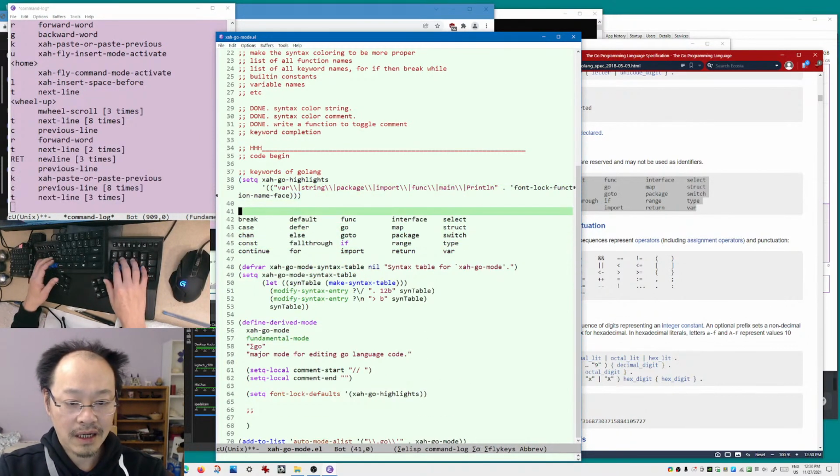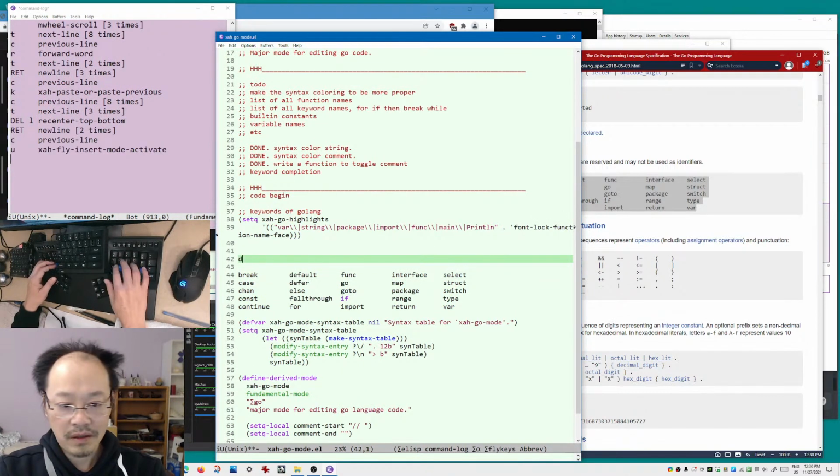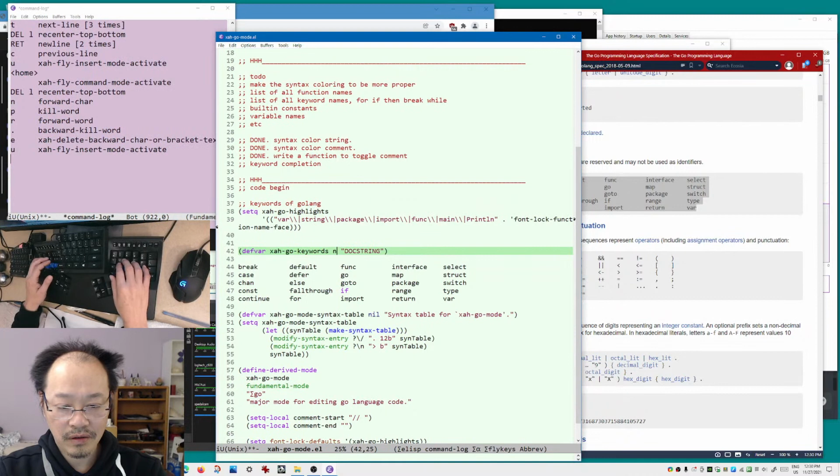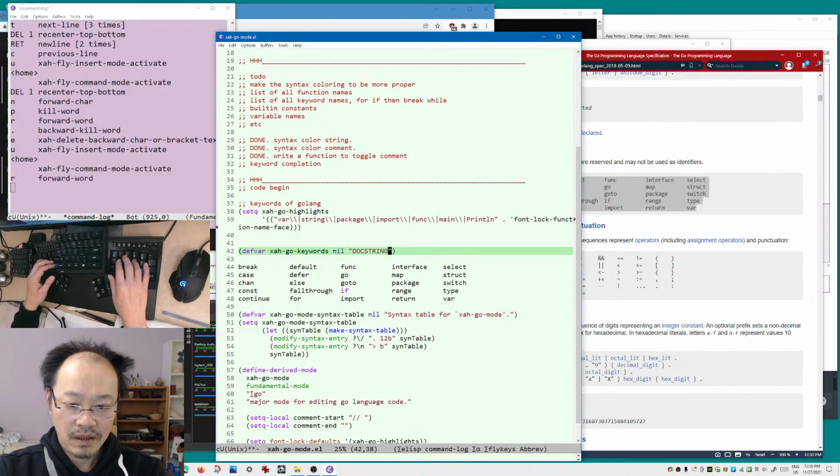But anyway, let's see. Let's add a function. Define var. Okay, Golang keywords. Okay, initial value, nil.